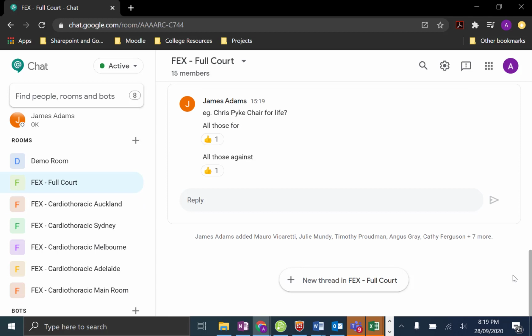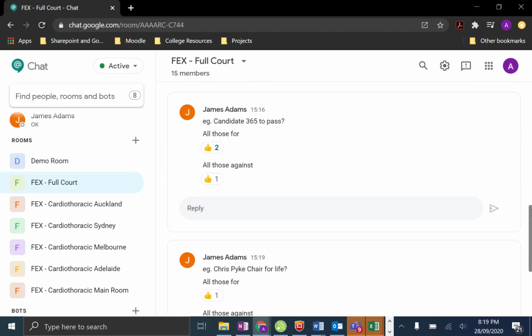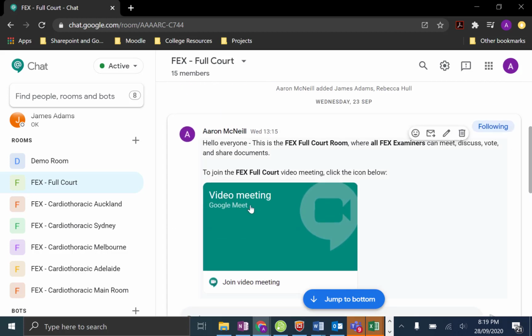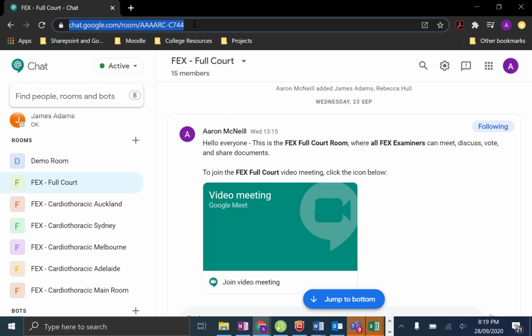So just quickly on how this full courtroom is going to work: examiners are all going to be added to it. And then to join the video meeting, they can scroll to the top here and there will be a video meeting button that they can click on, and that will take them to the Google Meet chat. To share this room itself, they can either be shared this link here, or they can just go to chat.google.com and log in, and this room will be available to them.